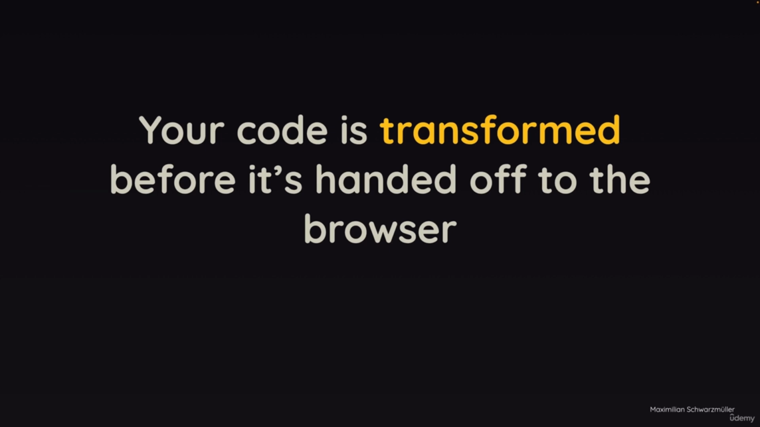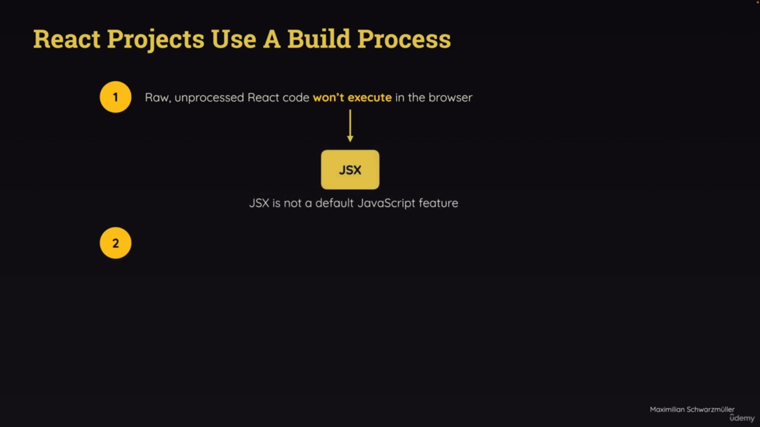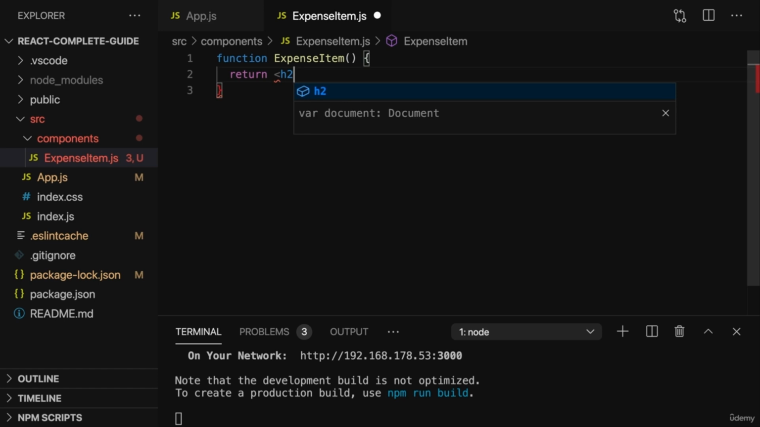And why do we use such a build process? Why does the code need to be transformed? Well, for two main reasons. The first reason is that raw, unprocessed React code won't execute in the browser. Mostly because React code uses this special JSX feature.